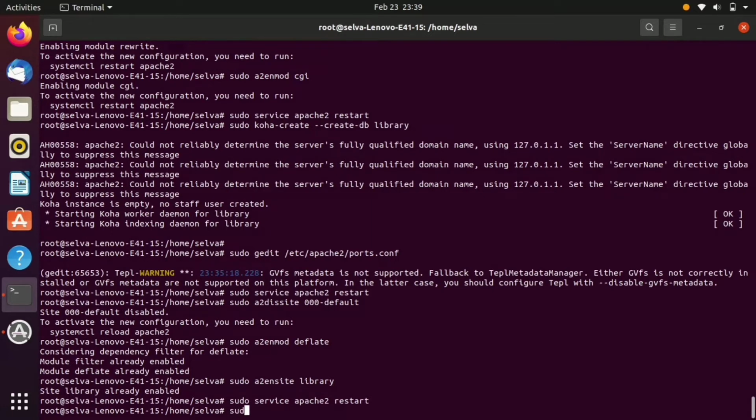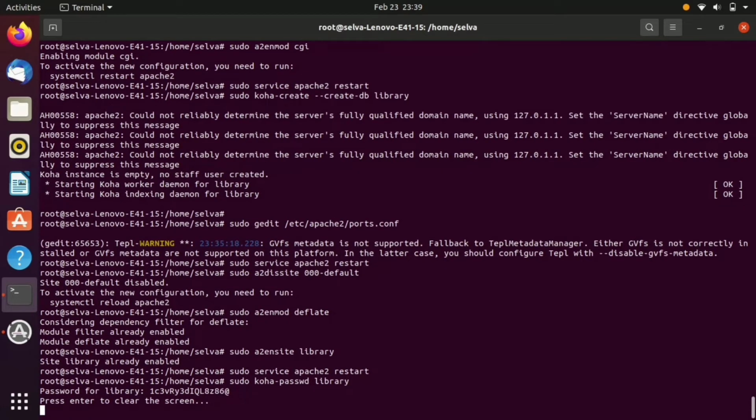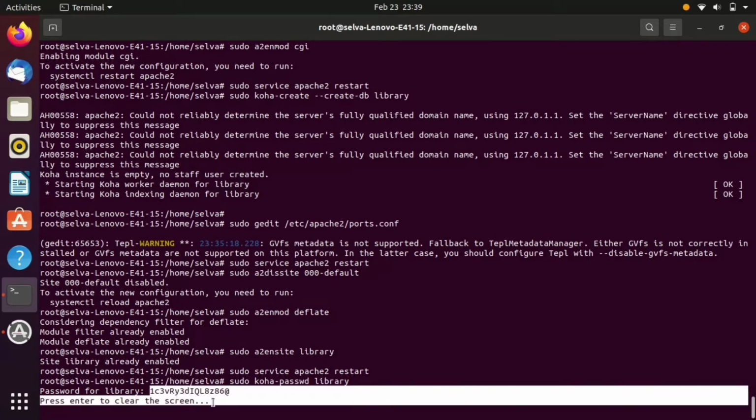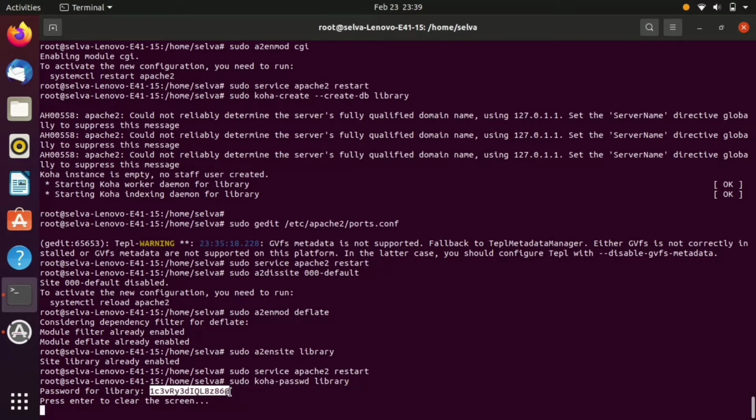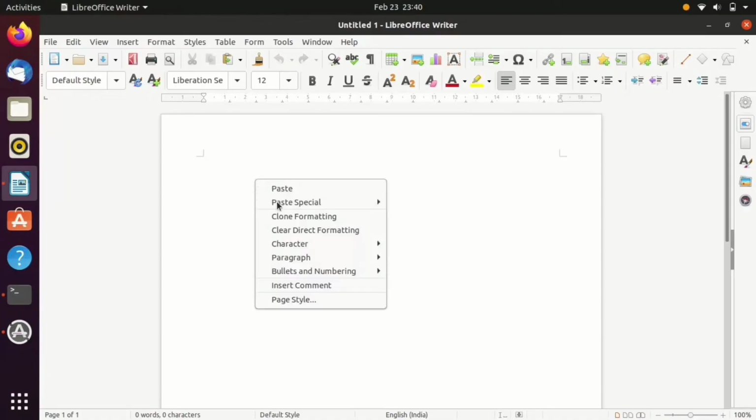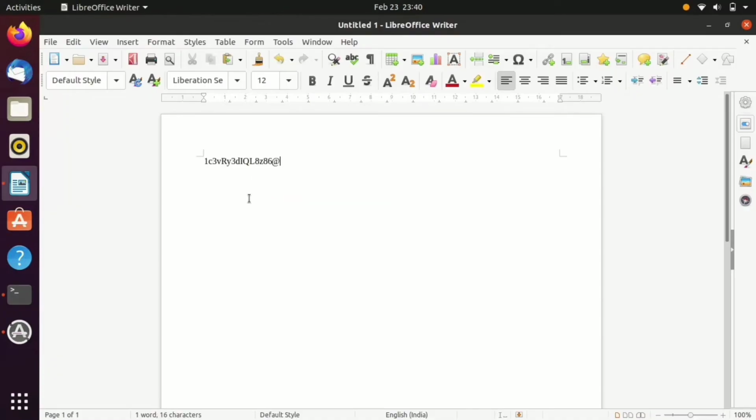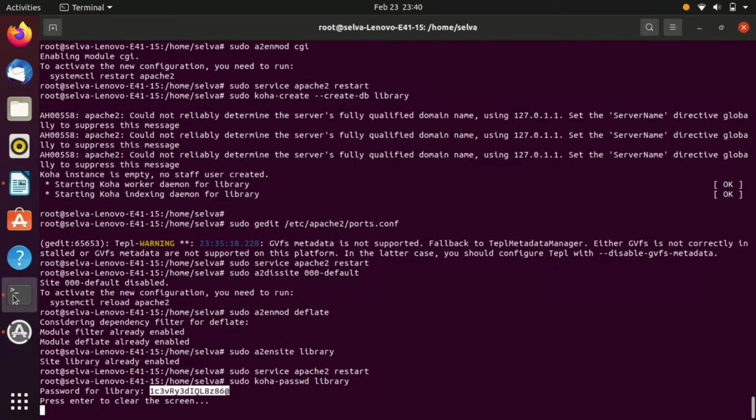Now we have to check the Koha master password. For that, type sudo koha-passwd library, with library in capitals, and press enter. Okay, here you could see the password for library and save the particular password, which would be useful for future logins. So I'm copying the password and pasting it. Okay, then press enter to clear the screen.